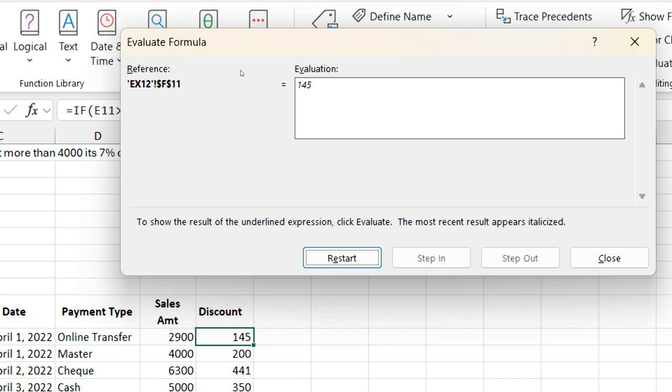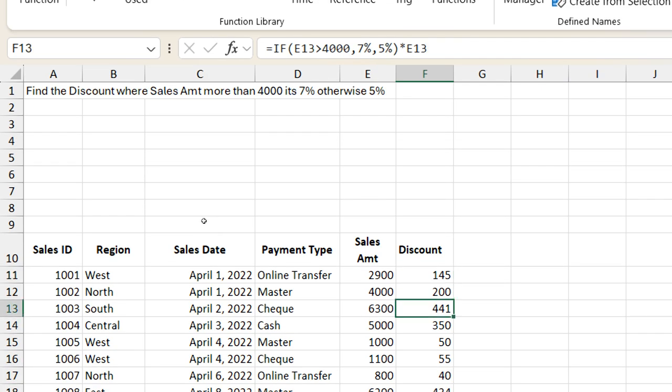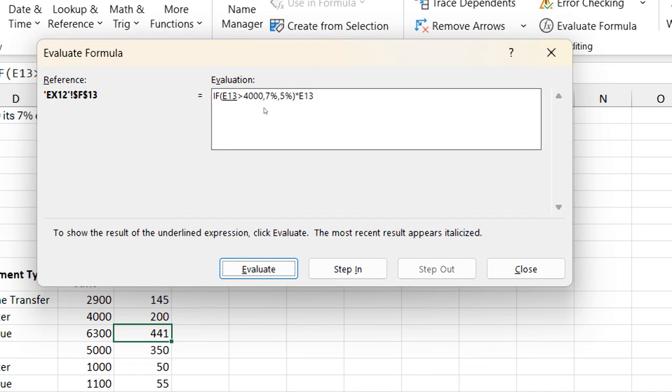I repeat once again. For example, I will check with the third row here. Maybe this row I want to check. Place the cursor, evaluate. It says E13 is greater than 4000. Evaluate. It is checking E13. E13 is 6300. It is checking whether 6300 is more than 4000. Evaluate. It's true. Yes, now it has come to 7% because it's true. If it is false, it will go to 5%. Evaluate. So 7% is 0.07. Evaluate. 0.07 into E13, that is 6300. Evaluate. 441 is my output.